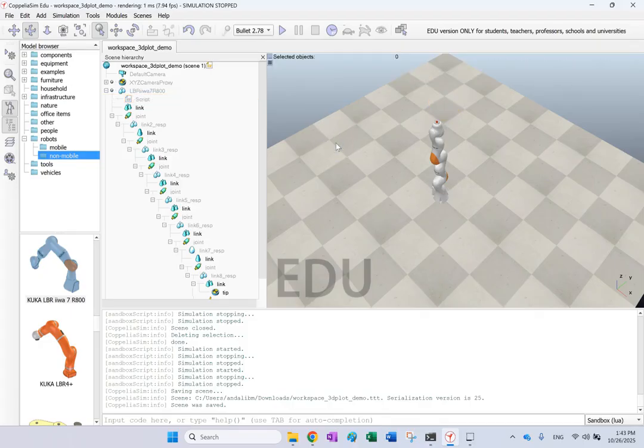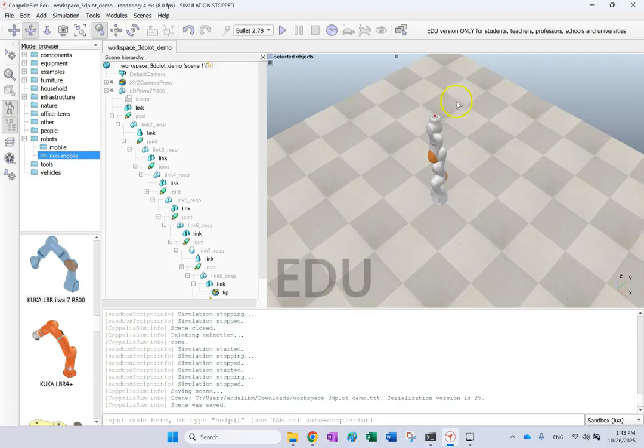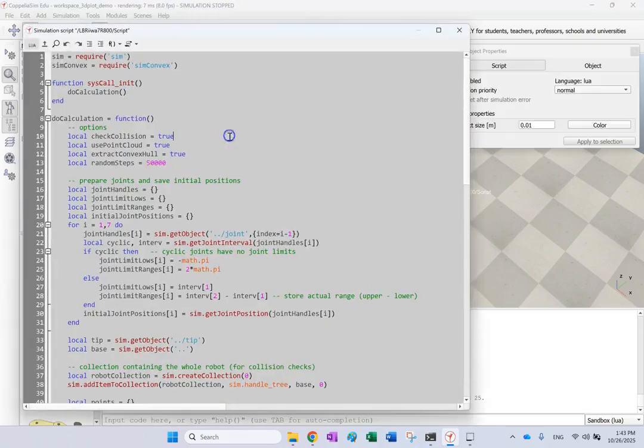I know my students in their capstone projects, for the robots they are designing, they need to show the workspace, and I want to show them how to do it here. So this is the robot, and you can replace it with your own robot. So let's talk about the script, and I am going to share this script under the video description.